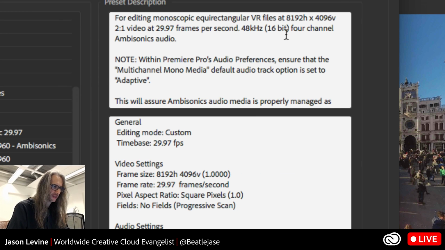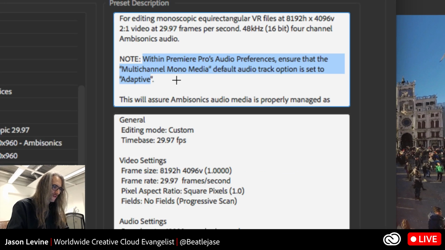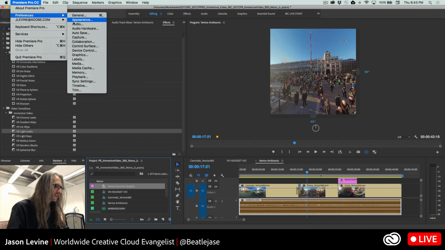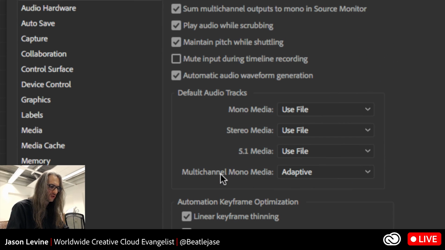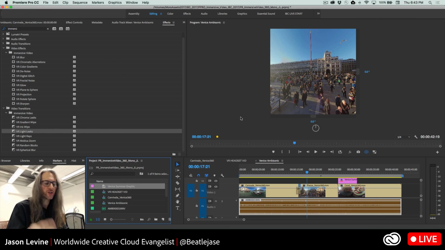both in mono and stereoscopic, that also give you support for ambisonic audio. Now, this is a key thing that I want to point out here. Within Premiere Pro's audio preferences, you have to ensure that the multi-channel mono media default audio track option is set to adaptive for this to work. Where do you find that? You find it under preferences, audio, default audio tracks, multi-channel mono media, adaptive. Once that's done, and once you set up your sequence to have four channels of output, you're good to go.